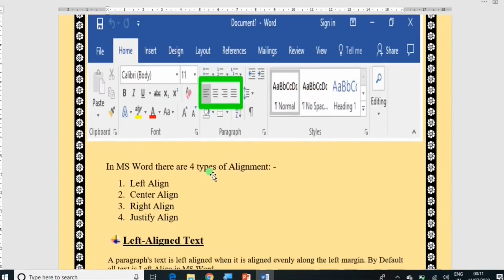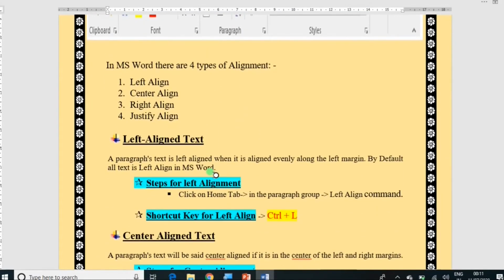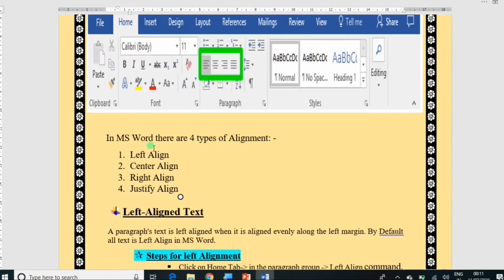Now next is types of alignment. In MS Word, there are 4 types of alignment, that is, I have already told you above in the figure. Left alignment, this one is the left alignment. Center alignment, this is the symbol of center alignment. Next is right alignment, this is the symbol of right alignment. And last is justified. In MS Word, there are only 4 types of alignment.